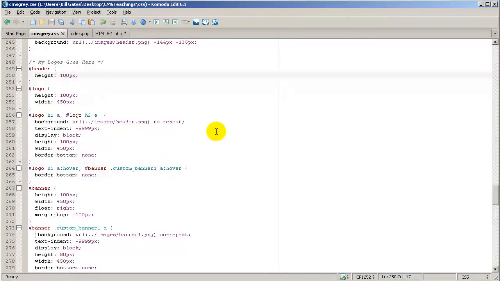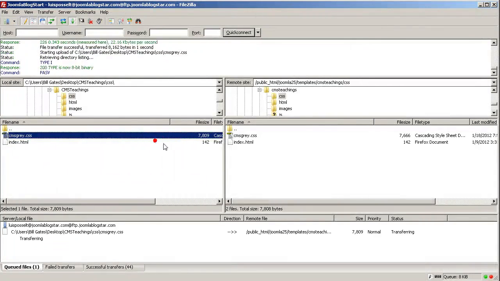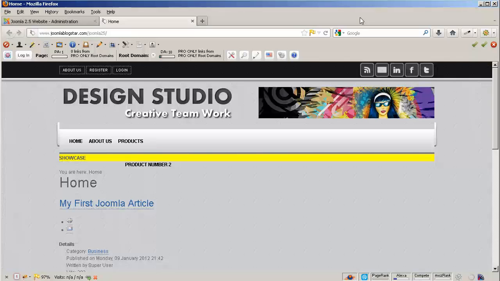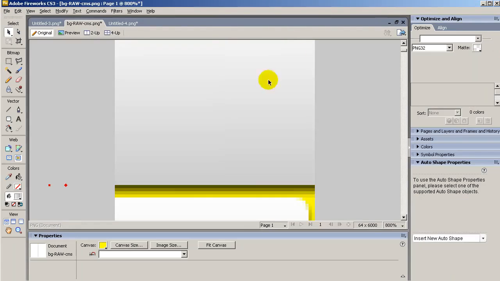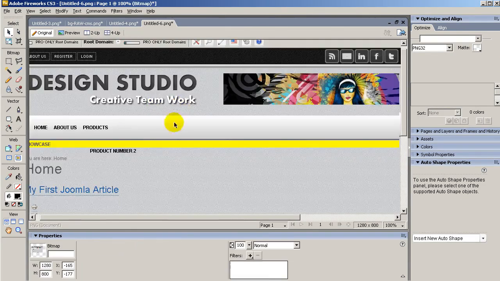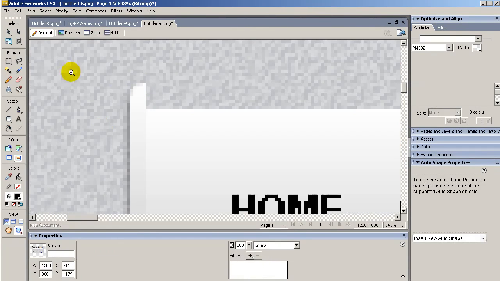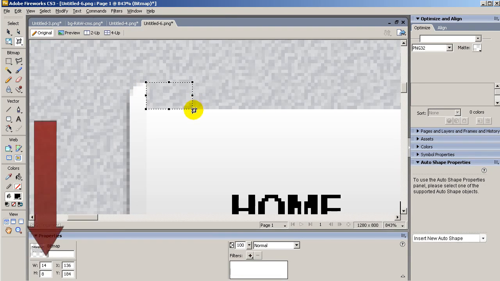Let me go back and put the margin bottom again, then Control S and upload, and we are going to do something else. Refresh, then you are going to press Print Screen on your keyboard and going back to Adobe, Control N, click OK, and Control V. We are going to figure out the height in here. So let's use this crop tool and draw in here. We are going to have a height of 8 pixels.